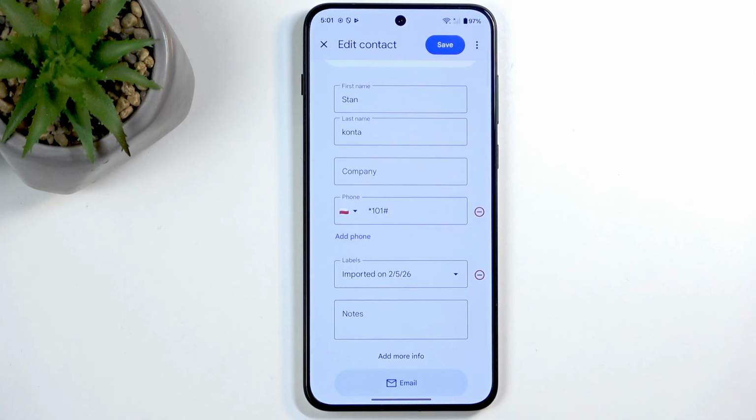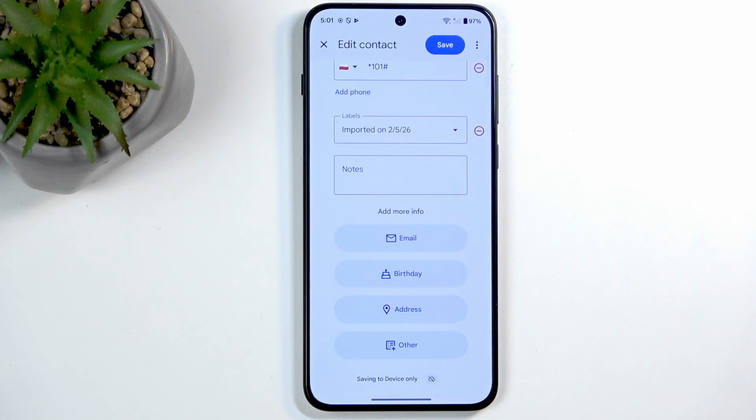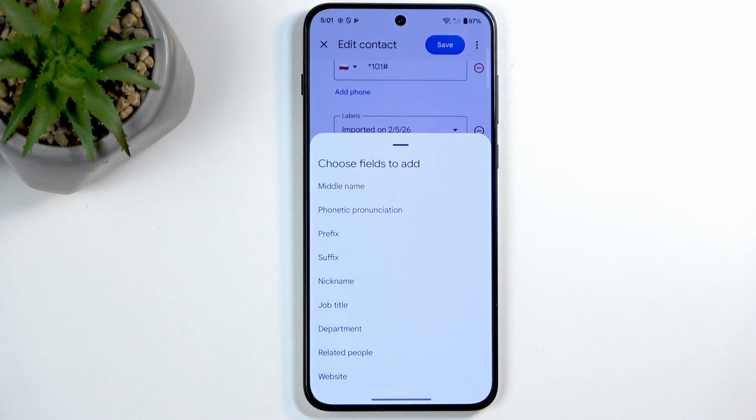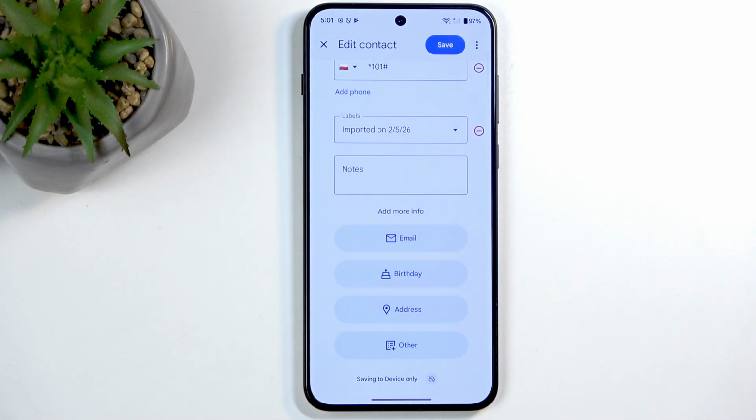And you have labels for importing or whatever, notes, which can be literally anything you want, email addresses, birthday, the address where someone lives, and other. Now other holds things like middle names, prefix, suffixes, nicknames, job titles, and so on. A lot of personal information. Straight up, everything here is literally personal information of the person that this contact belongs to.